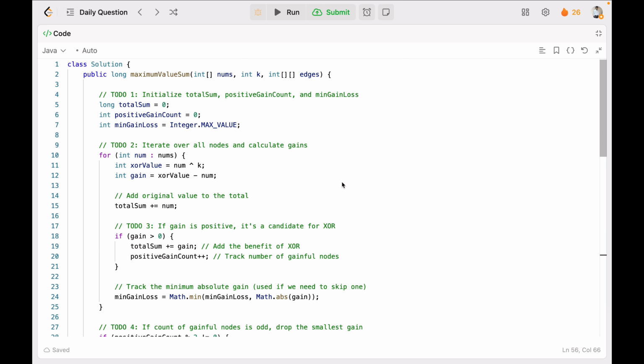I think you have understood, so let's recap it. First of all, we'll use the JOR only when it increases the value. We'll keep track of the gain from JORing, and we'll do JOR in pairs, not in singles, right? So when we are doing the JOR, we'll do it in pairs. So only an even number of gainful nodes can be joined, right? And we'll drop the smallest gain if the count is odd, right? So this is a very beautiful example of combining the greedy strategy with bit manipulation in the tree.